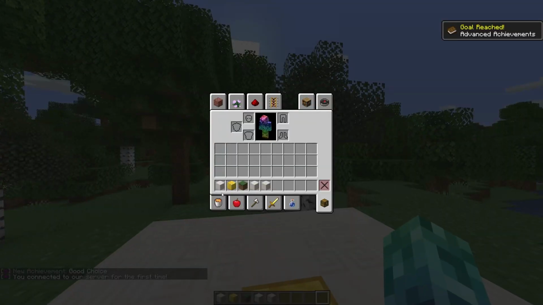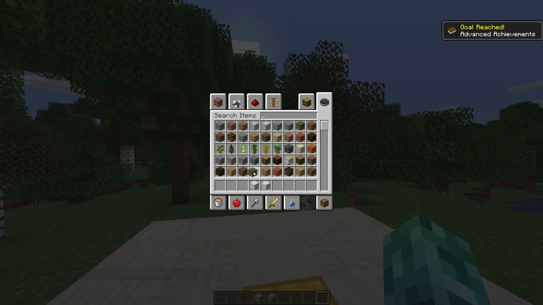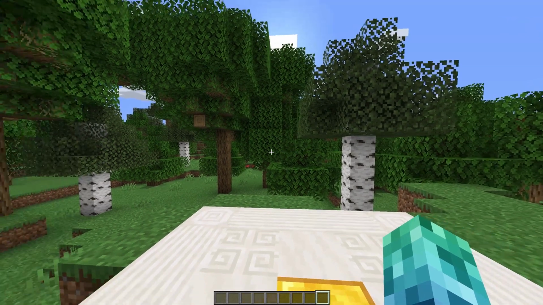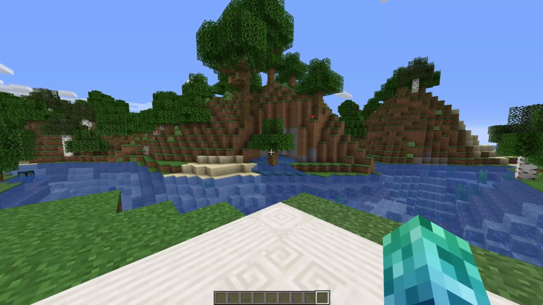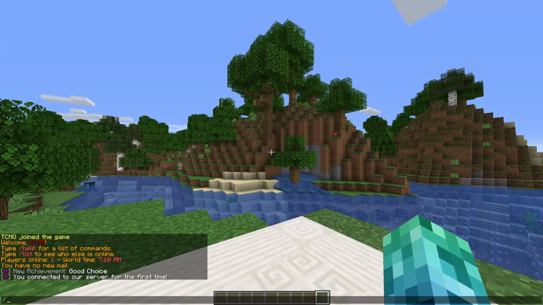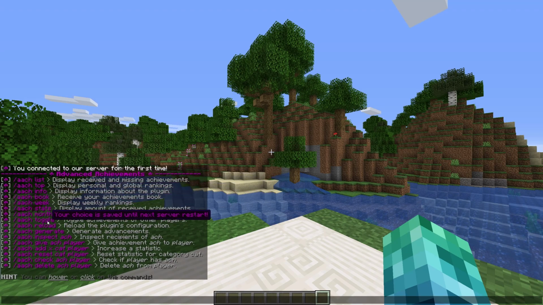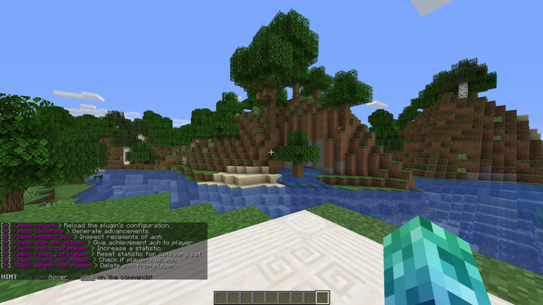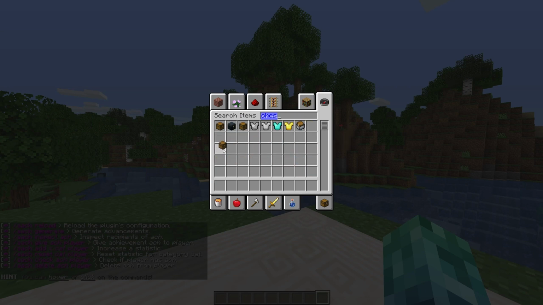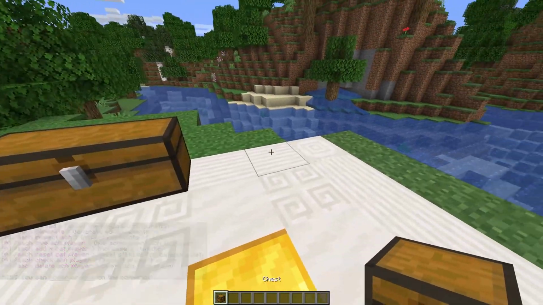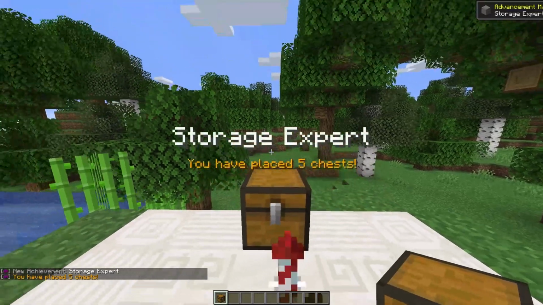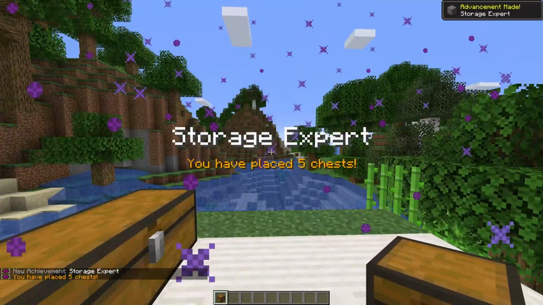The plugin is super in-depth, so I'll try and touch on the basics. For more info, I'd highly recommend checking out the plugin's wiki page, as there's tons of documentation there. The plugin's main command in-game is /aach. This brings up some useful help around other commands. Before we get to the next command, I'll place down 5 chests, and you'll see why in a moment. This will give me the achievement Storage Expert.